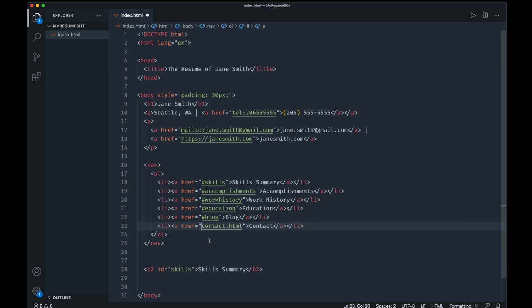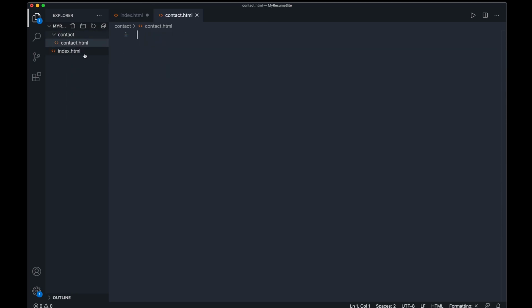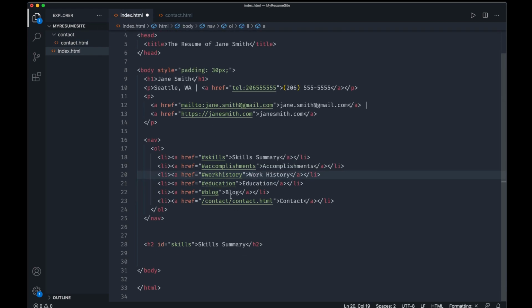So if you were to actually pass it a different folder per se, maybe we have contact in a subfolder, I don't know that you would, but you could pass contact to get in there and have contact.html, which is what we're actually linking to. So that might be a little confusing.